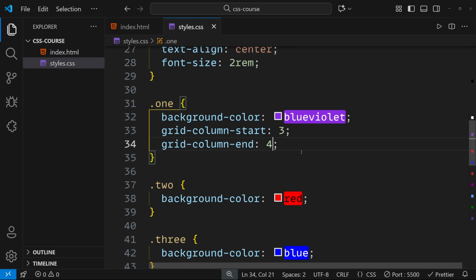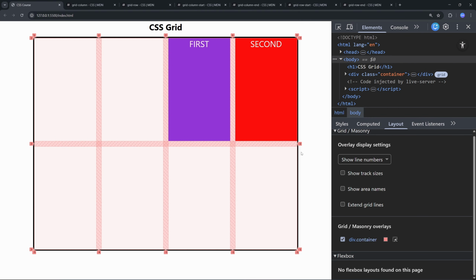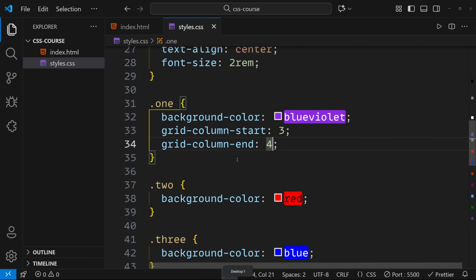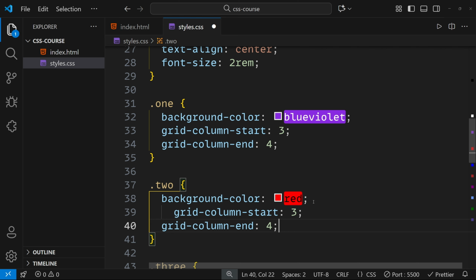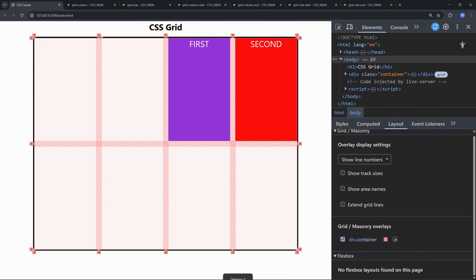Hit save. Now if I go here, as you can see, this is what happens. Our first element is now here, but the second element is also changing its position. Why is that? Because we are not specifying any grid-column-start and grid-column-end for our second one. So I can copy these two and paste them down here, and I don't want to change the positions. It was previously from grid line 2 to grid line 3.